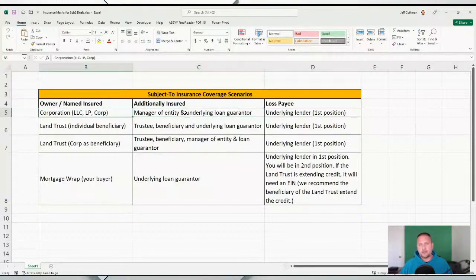Named insured as corporate. The manager of the corporation needs to be listed as additionally insured, and the seller, who is the loan guarantor. Now, the loss payee is different from additionally insured. The loss payee is the lender, so it's going to be the underlying lender. All right. And you may have more than one loss payee.